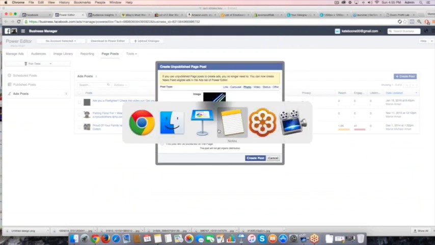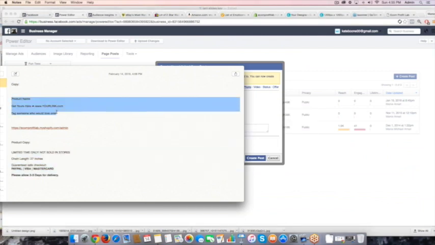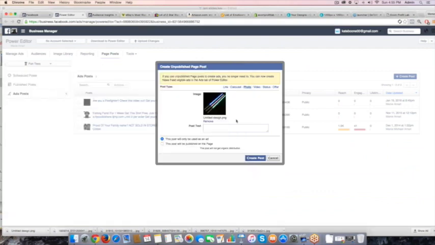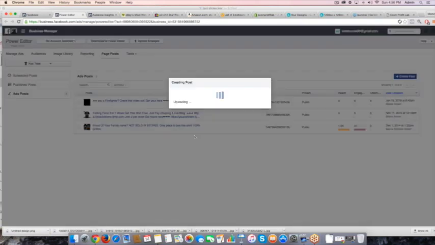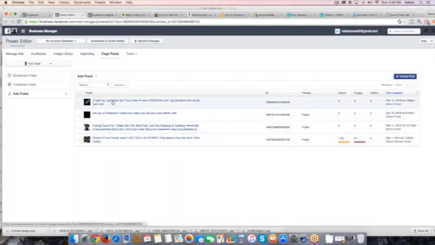We then grab the copy. So we'll put the product name and then the URL. Very straightforward, just like you saw from the case study images that I showcased. So the product name would be, what did we use on the 3 light up lightsaber, right? There's the link to your store product page. Tag someone who would love this. As simple as that. This post will only be used as an ad. Create the post, and boom, there we have it.